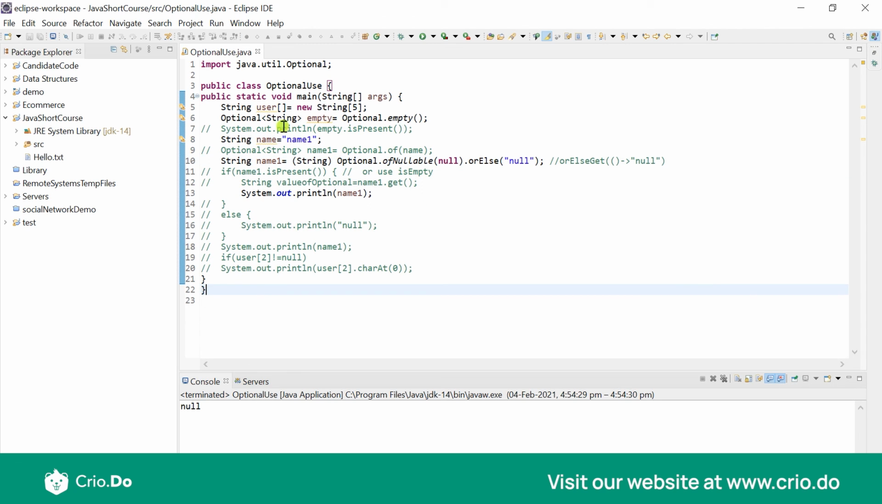So this is how you would use optional. Instead of every time checking if the user is null, you would probably want to create an optional using .of or .ofNullable, then check if it is present, and then get the value of it. Or you could also write orElse and get the value defaulted to something else if it is null. So this is how you would use optionals.